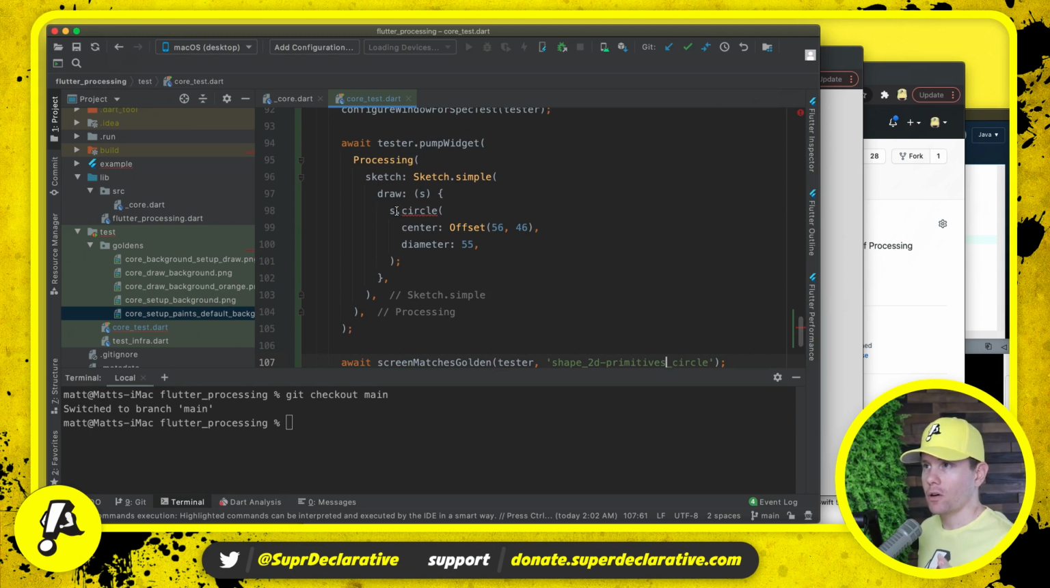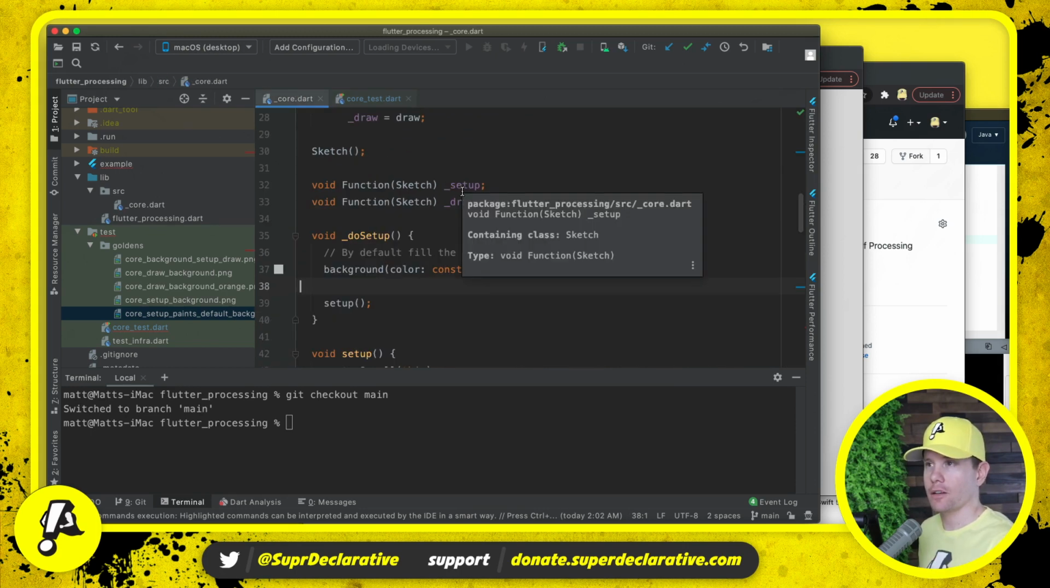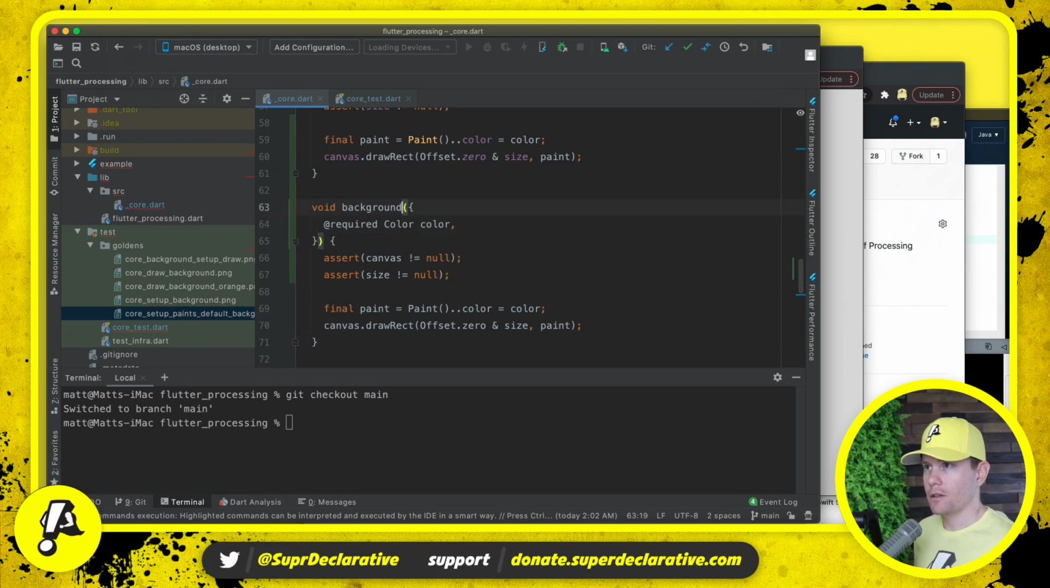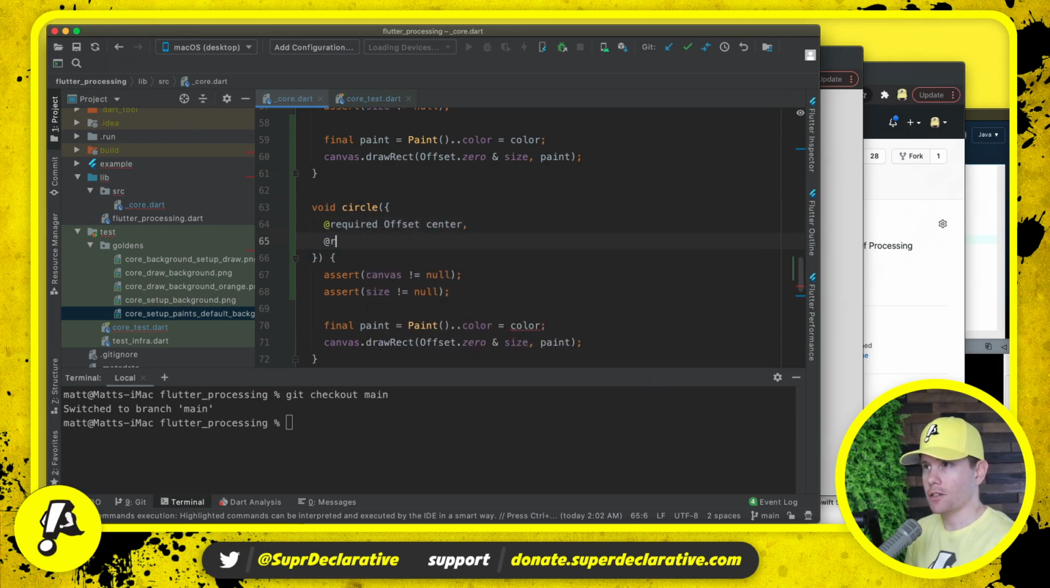Anyway, our goal is now to implement the circle function. We'll come back to the core file, the core implementation. We already have background. Background is kind of like our template here. This is how we want to do things. Let's copy background, paste. We'll call it circle. We will require an offset called center, and we will require a double called diameter.